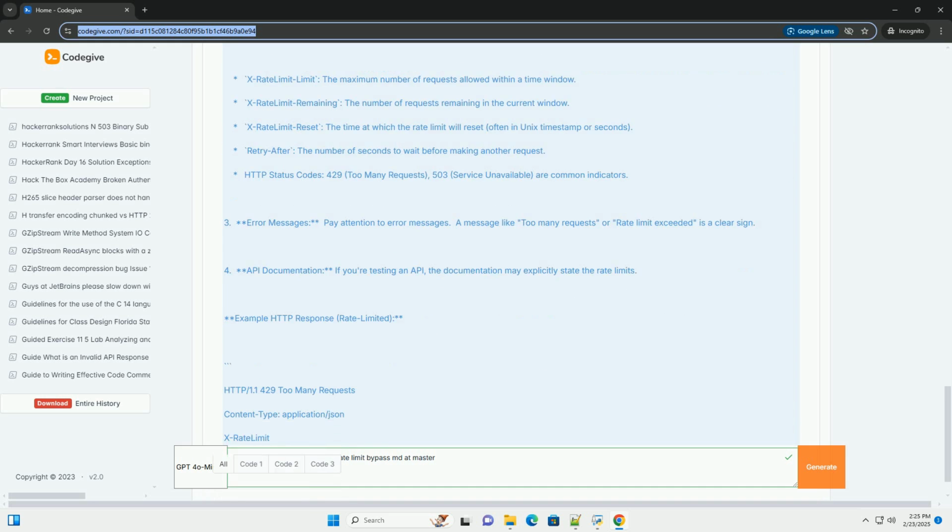Code example, Burp Suite. 1. Intercept a request to the target application in Burp Suite. 2. In the request editor, add or modify the X-Forwarded-For header. 3. Send the request. 4. Repeat, changing the IP address in the X-Forwarded-For header for each request. Code example, Python.